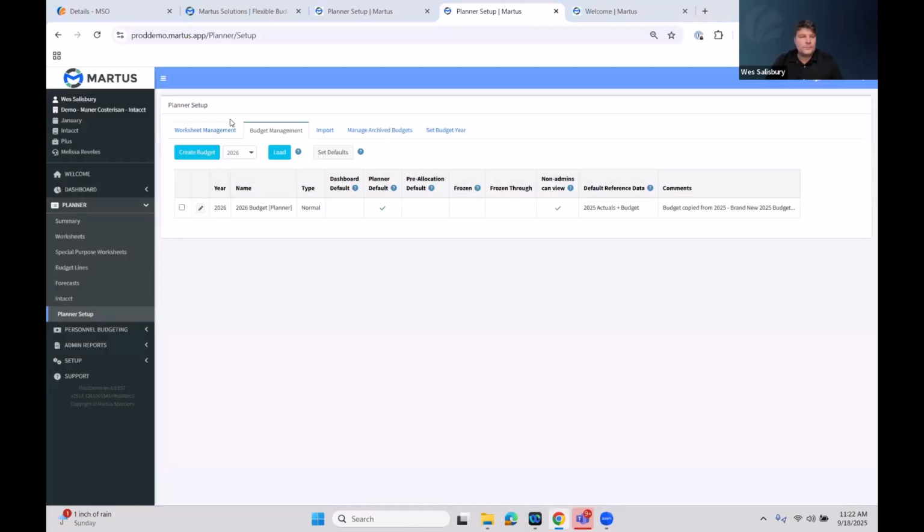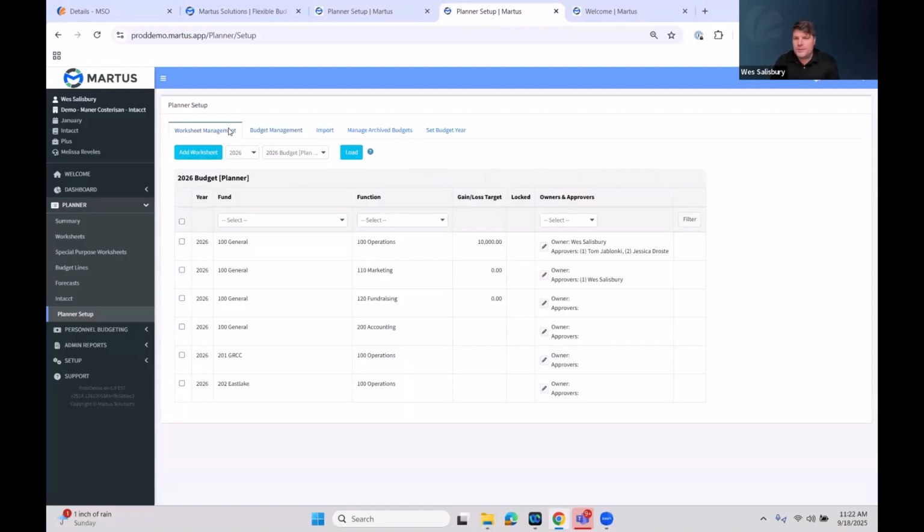All right. Let's go ahead and go under worksheet management here now. We're just going to do a quick review here to figure out, A, do we need to add any more worksheets? And B, what are the various owners and approvers that we want to add here?